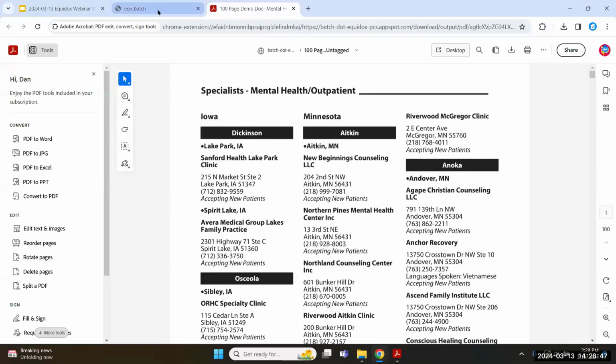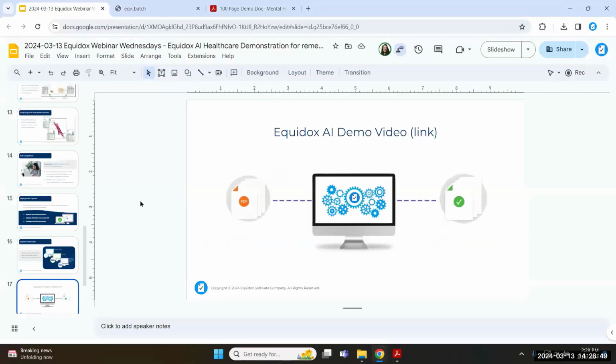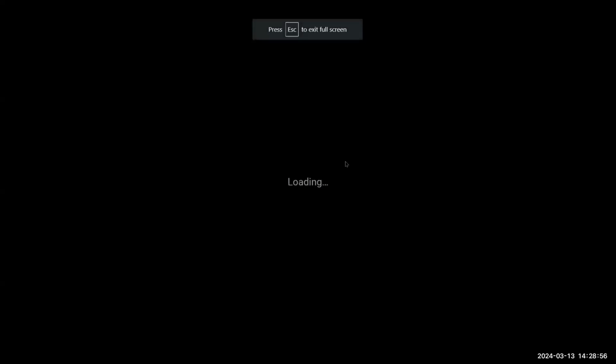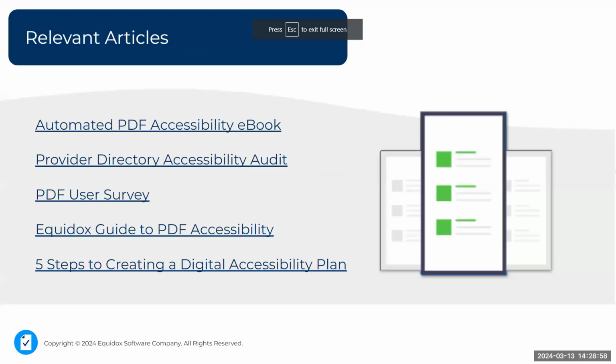So with that said, just in the interest of time here, we will jump back into the slide deck just to wrap things up. As Paul mentioned before, we will be passing around this slide deck, and this is just a list of relevant articles. So if you want to learn a bit more about digital accessibility and specifically how it relates to PDF documents, feel free to browse these articles.